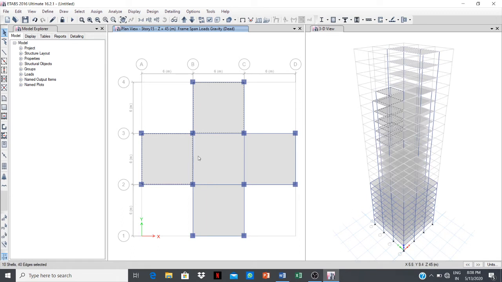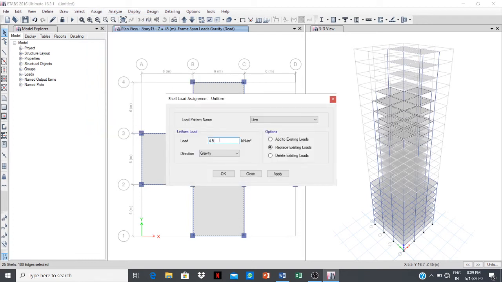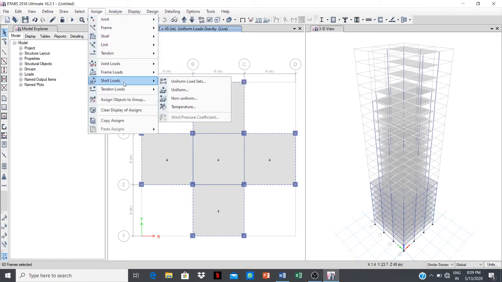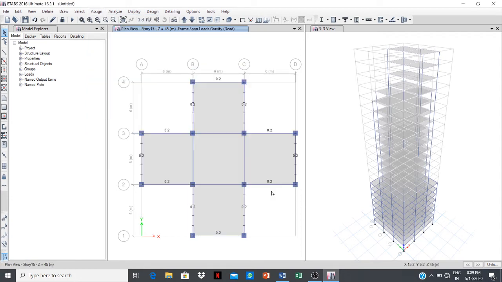Now we're going to 15 story. Select all slabs. Assign shell loads uniform. This is 4 kilonewton per meter squared. Apply. Okay. Select frames, outer frames. 60 frames are selected. Assign frame loads distributed, 0.2, apply. Okay.